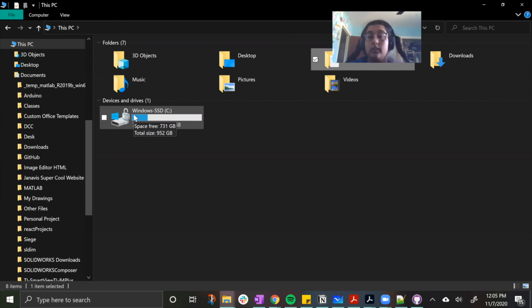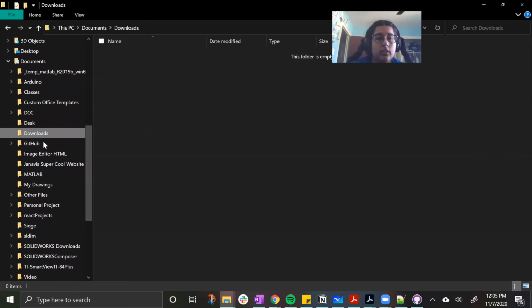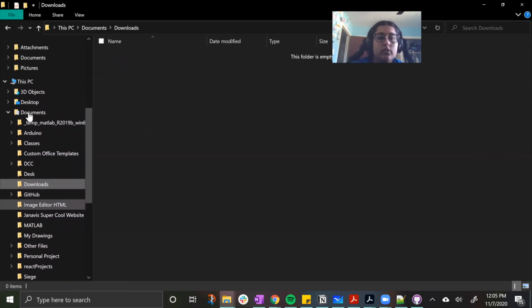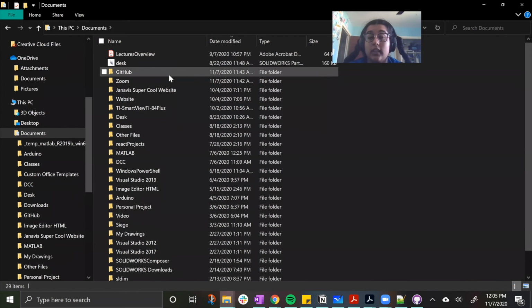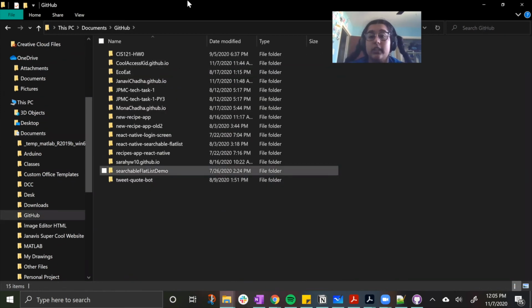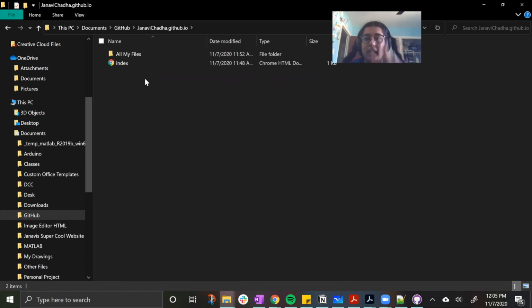The way to get to your repository on your local desktop is you're going to go to downloads. No, not downloads, I lied. You're going to go to documents. Then inside documents, you're going to click on GitHub. You're going to go to documents, then GitHub. Then you're going to go inside whichever is your repository. I have a bunch of repositories over here. My current repository that I want to go to is jonavichada.github.io. And then you're going to paste your files over here.